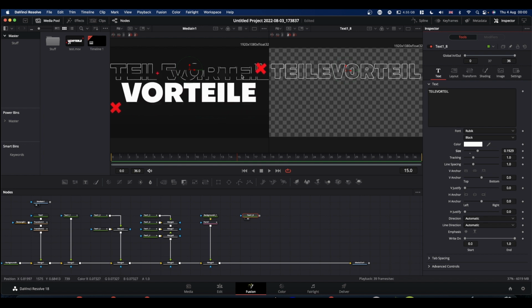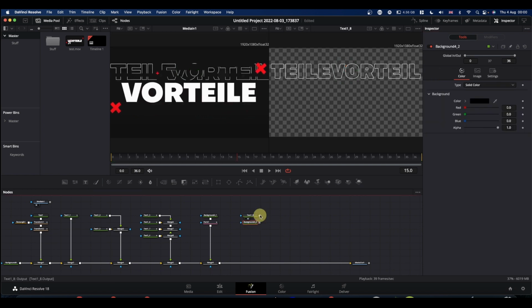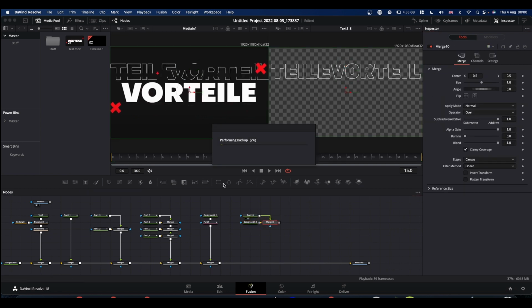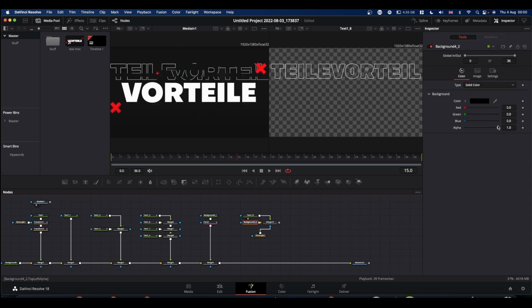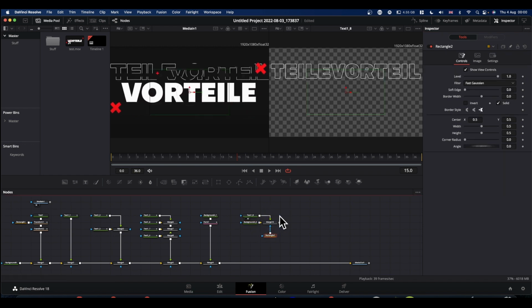First bit is this kind of line across the middle. That's fairly straightforward. We can just take a background node, merge our text onto it, and then apply a mask. The way merge nodes work, whatever's on the background goes into the yellow input, whatever's on the foreground goes into the green input. So we've got the text on top of a transparent background. The mask only affects whatever's coming in to the green input.